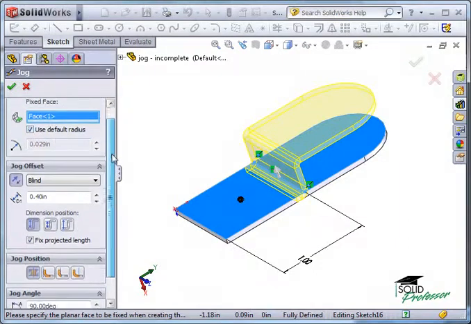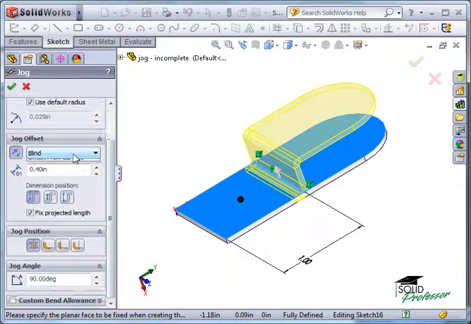The jog offset distance can be defined as a blind distance, or any of the other conditions listed here, such as up to vertex or up to surface. Depending on the condition you select, you can choose how the offset distance is measured using these buttons here.